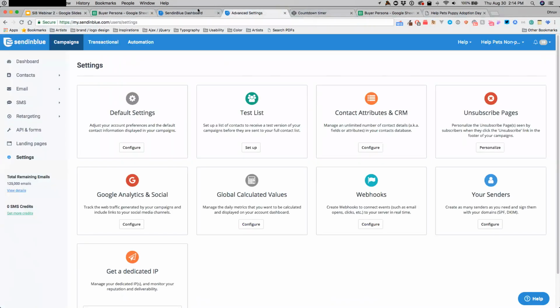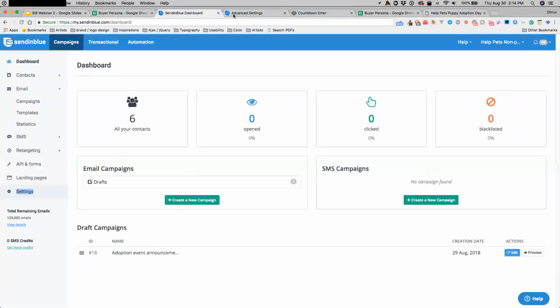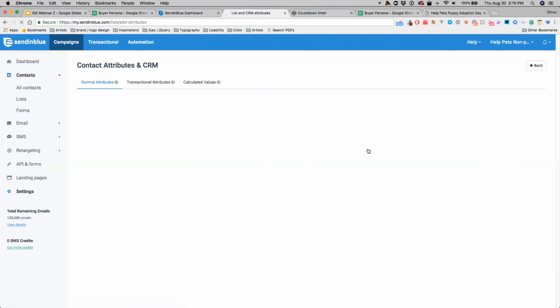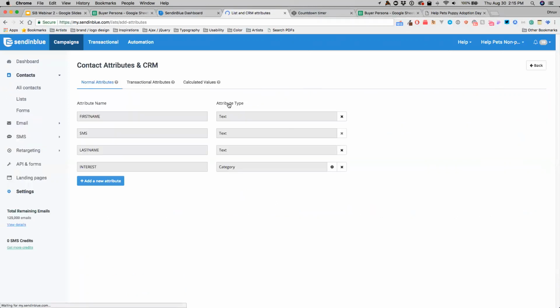Thank you. All right. So when you're inside of SendinBlue and we're on your dashboard, you'll be able to come down here into your settings area and create your attributes. What we're trying to do is simply give you something to work with once you're already in the landing page builder. If we come into configure for contact attributes, you'll have the opportunity to customize or create any attributes that you want.